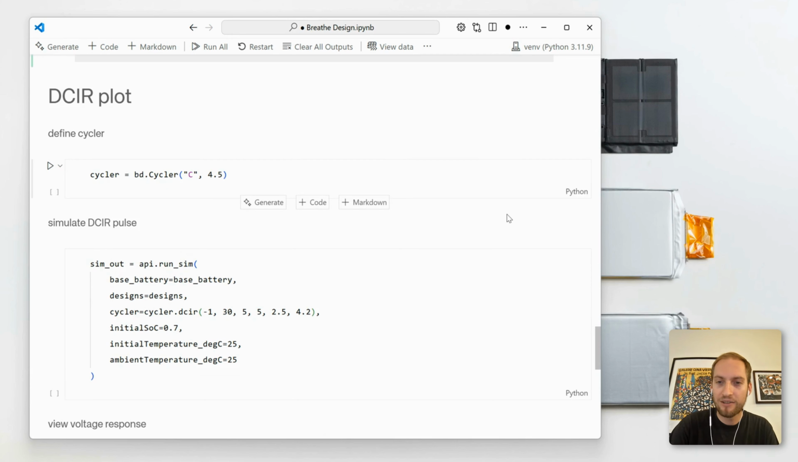So that's a quick overview of the static KPIs. But what's really interesting is that you can also do dynamic simulations with Breed Design. And what that means is those new designs we generated, we can export them to a format for Breed Model to use, which is a single particle model with electrolyte, thermally coupled.